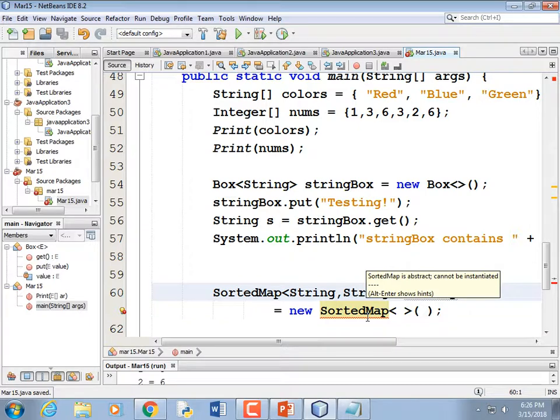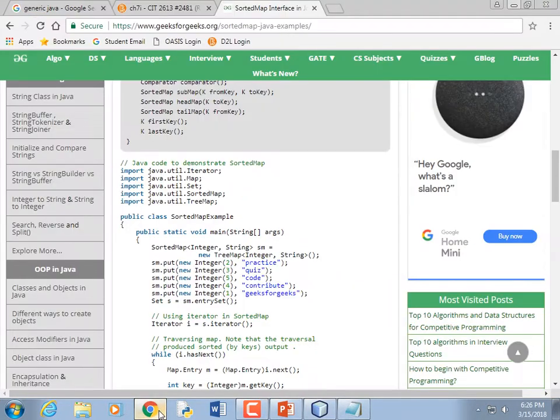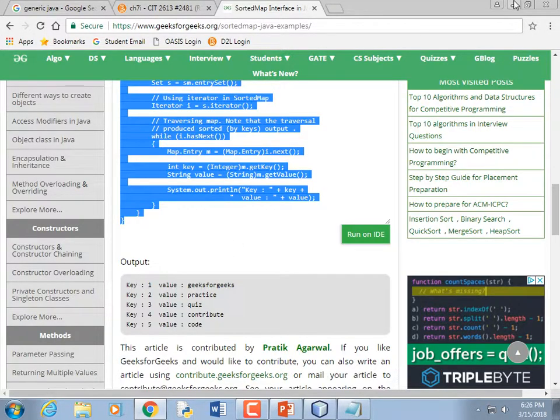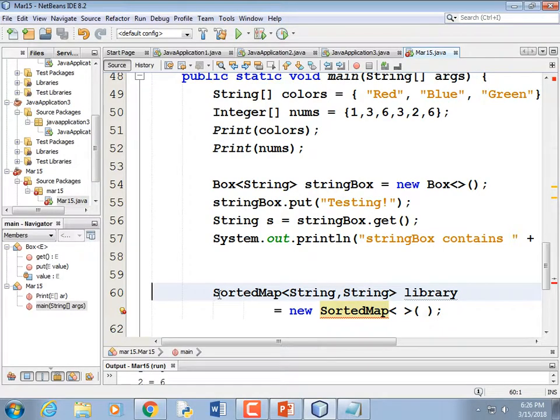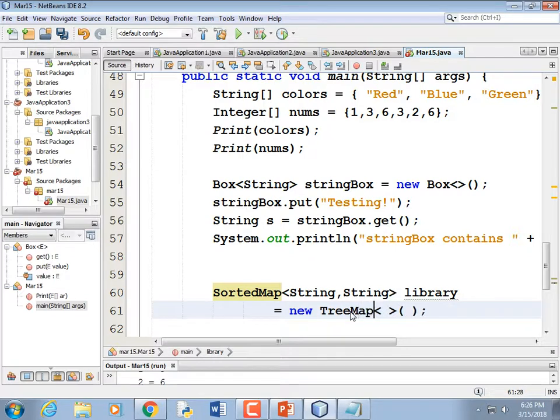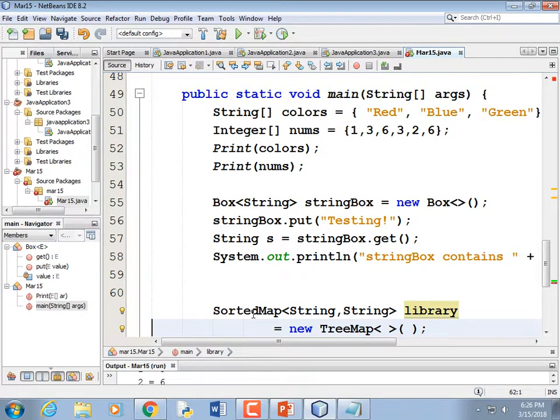And it's telling me that SortedMap is abstract, cannot be instantiated. Yippee, I've forgotten a little. Okay, that's TreeMap. SortedMap is an abstract type, and TreeMap is one of the implementations of it. So excuse me, TreeMap. And I'm going to have to add the import for that too. And I'm going to have to go and change my notes.